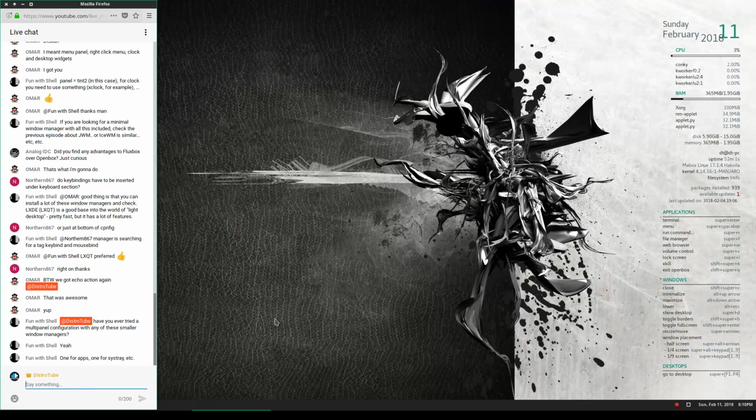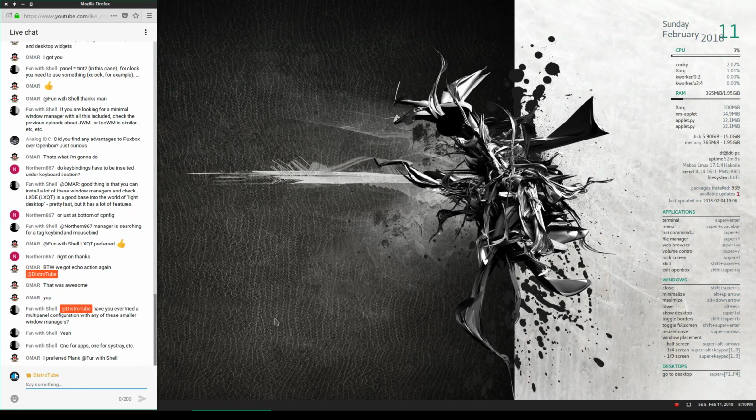And if you wanted to, you could do more than 2 instances of the Tint2 panel. I mean, you could do one on the left-hand side of the screen too. The Tint2 panel does allow you to use all 4 corners, all 4 sides of the screen.